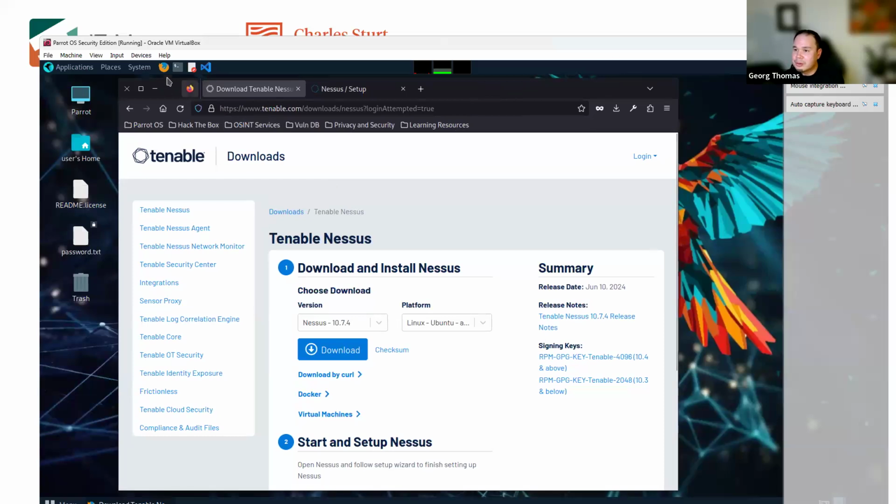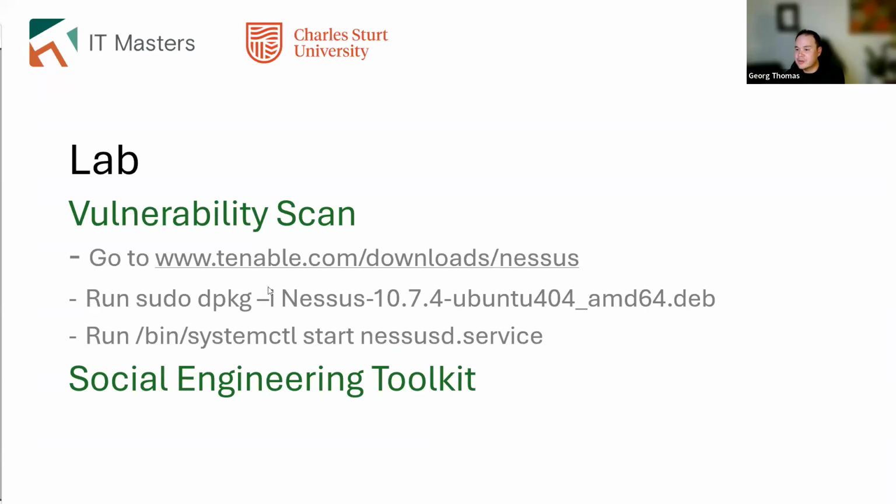Once you're here, open Firefox up the top and go to tenable.com/downloads, and then you'll see download and install Nessus, and then you just click download. I'm just going to give folks a minute or so, maybe screenshot if you haven't got it. Once you've done that, you'll need to install it. So to do that, oh, what's happened?